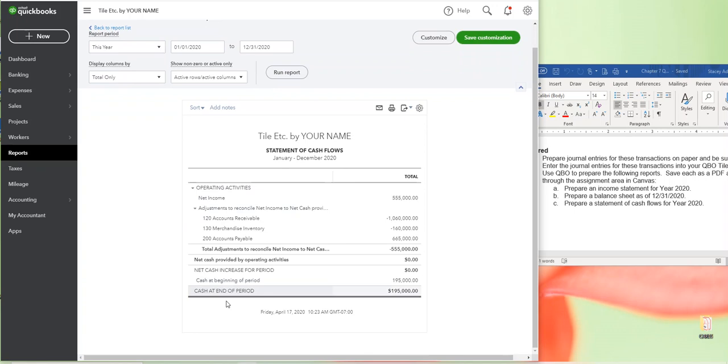This statement of cash flows that's provided by QuickBooks and most other accounting software is what we're going to learn about in Chapter 12, the indirect method statement of cash flows. So it looks a little bit different. I still want you to run it, and later we're going to refer back to this format for a statement of cash flows and learn better how to understand and read it.